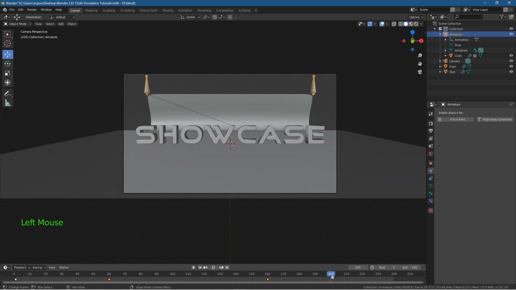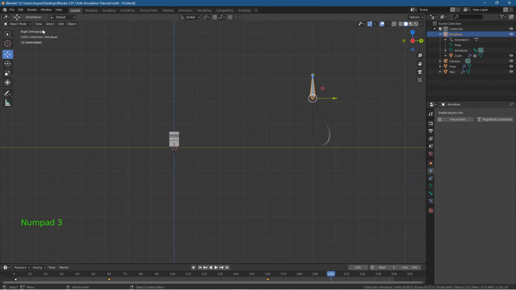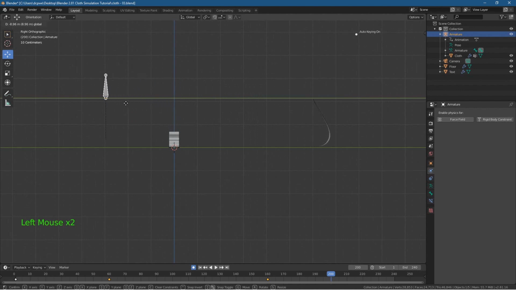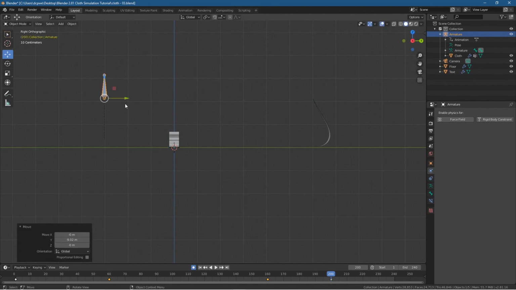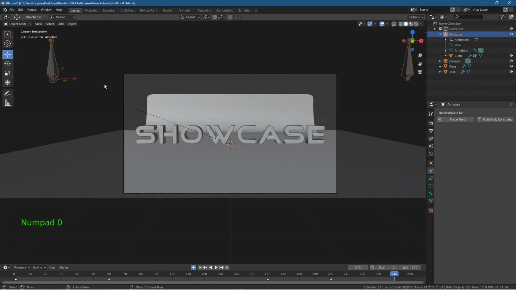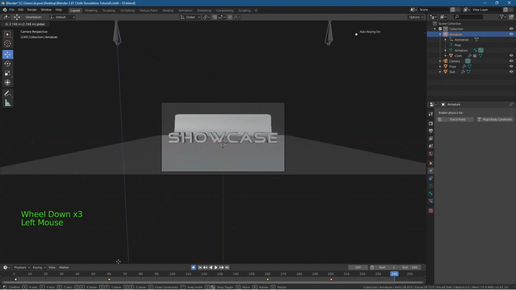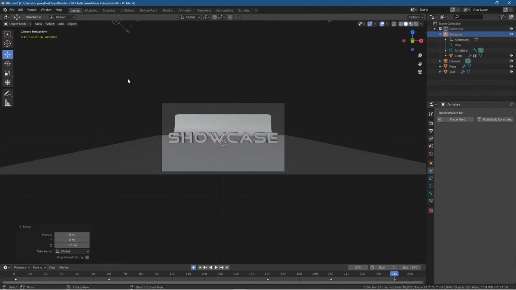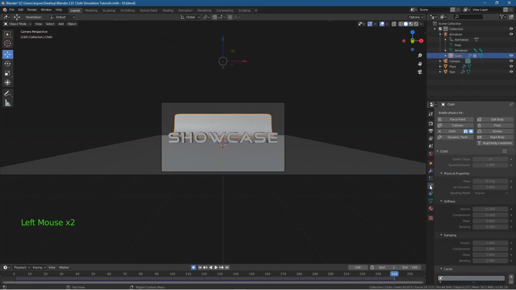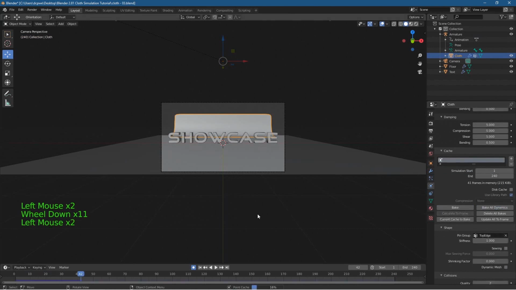So let's go to frame 200, somewhere around here, and let's press number 3. Number 3 takes us back into the right orthographic. Let's hit the record button, and we'll move this armature in front of the text again to around here. And then on frame 240, let's drag this out of the camera view. It's better to do that by pressing 0 so we can see it from the camera perspective. We want to drag this material way up here somewhere, or drag the armatures up, right? Let's go back to the cloth, go back to the physics settings, delete the bake and rebake again.